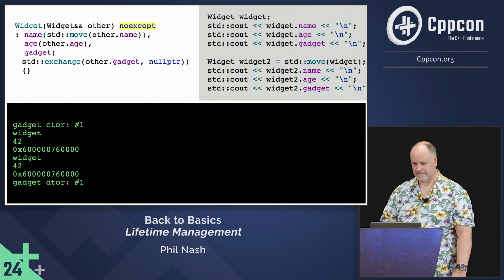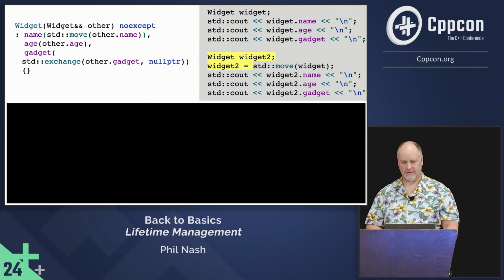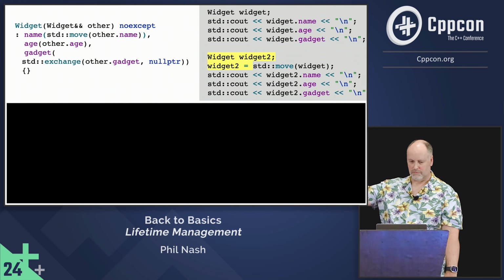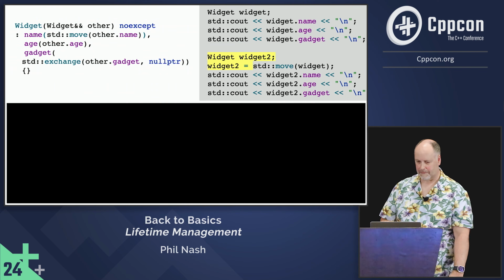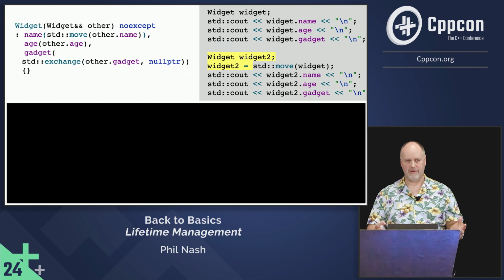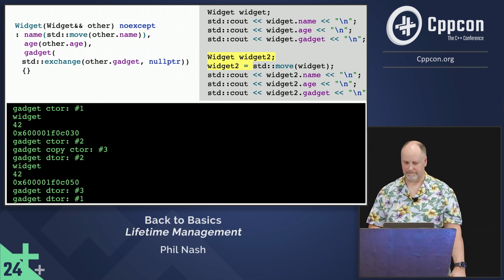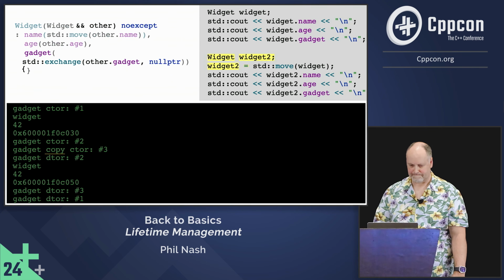Another little thing to remember. Talking of move assignment operators, let's try move assigning. So we did std::move and assigned the result to a pre-existing widget. Again, we haven't implemented it yet, but it just works because it's falling back on copy. So let's implement the move assignment operator.